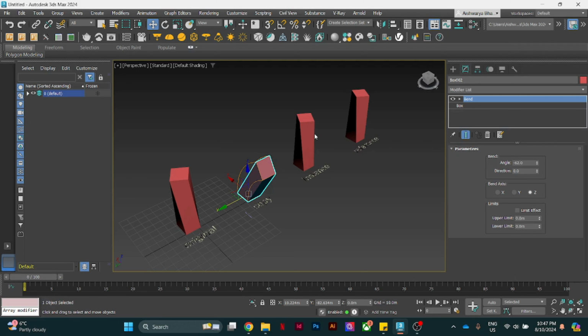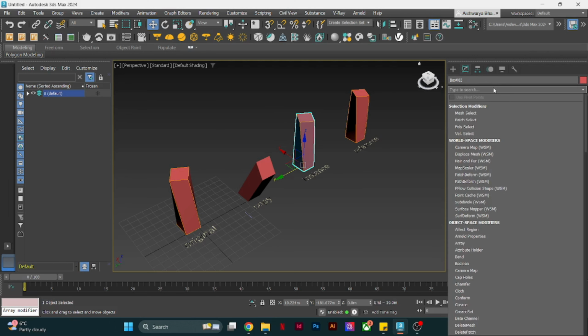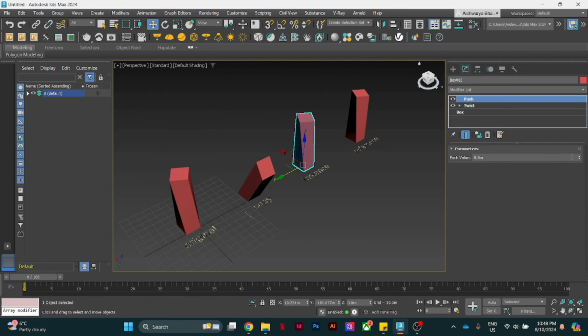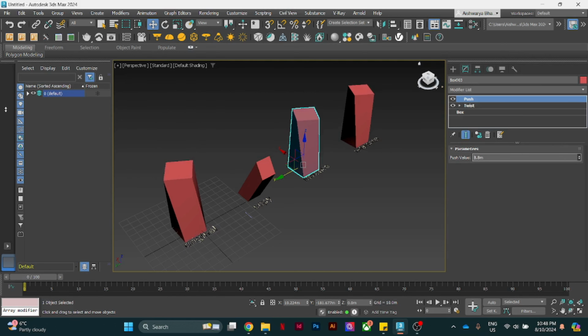All right, instance will be exactly the same as the original. So it's an exact copy. All the changes happening to the original happen to the instance. If we change anything for the instance, for example, let's try push, it happens to the original as well as the reference since they're linked together.